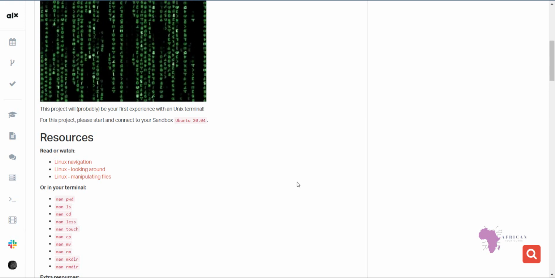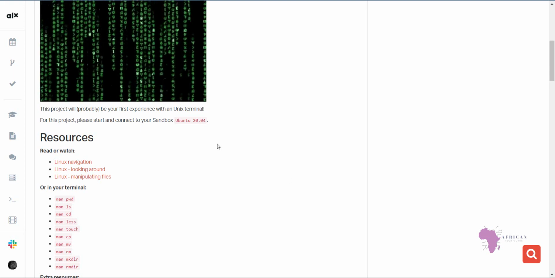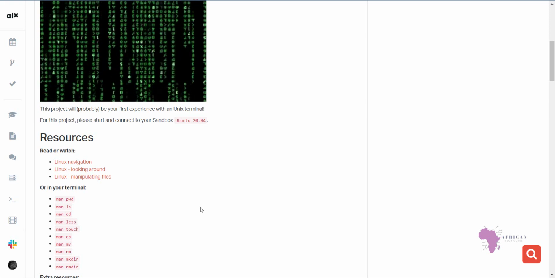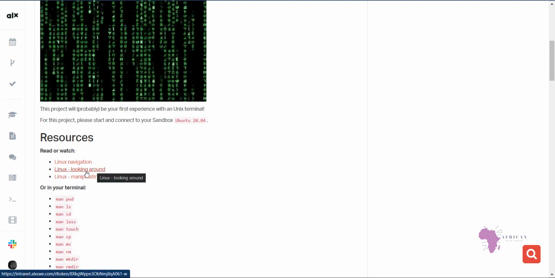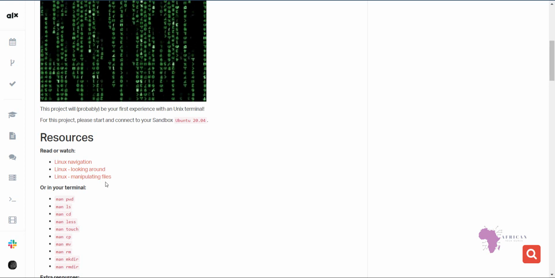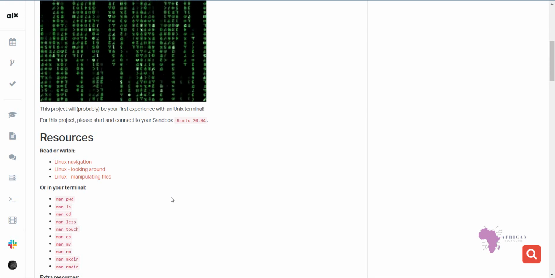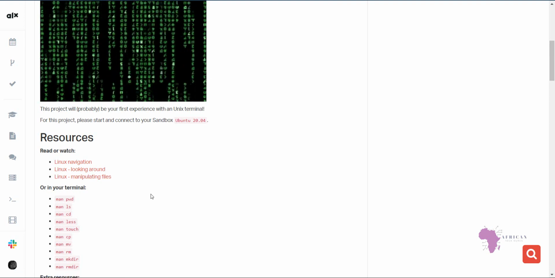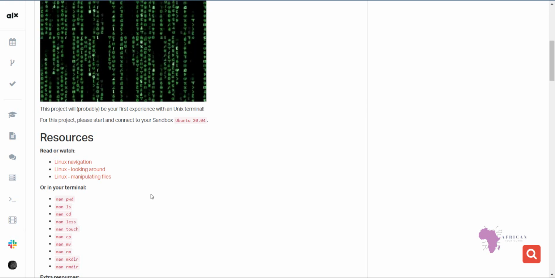Today we're going to break down the simplest concepts, which are the most important. The first thing we need to know is how to navigate our Unix terminal. The next thing we need to do is know how to move around, which is the Linux looking around resource that they have provided here. The next thing we need to learn is how to manipulate our files and the different directories that we have, and that is provided in this link here. Those are the three main things you need to make sure you understand by the end of this specific unit and topic.